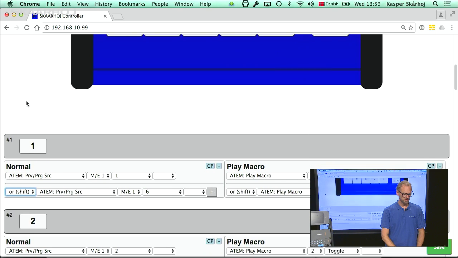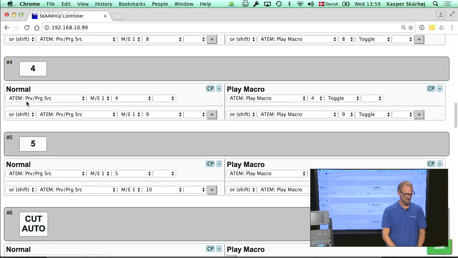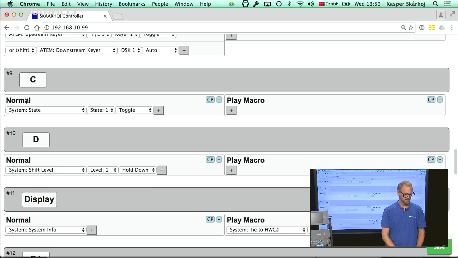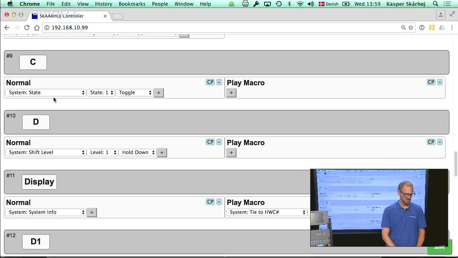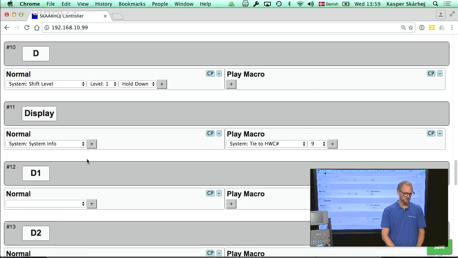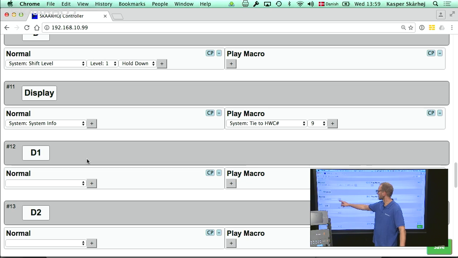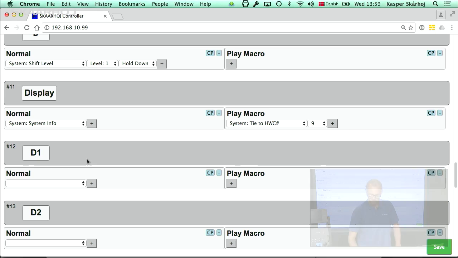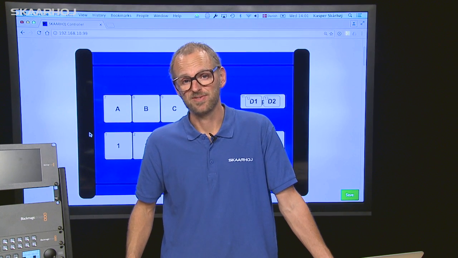So the question is if any component on this controller actually has that scenario embedded. It seems that, for instance, buttons C and D have it, like the shift key itself, and also the display. Maybe it's the best example. Actually, the display we see in the corner of the controller will always show the system status, system information, regardless of the shift state. So that's how shift levels work.